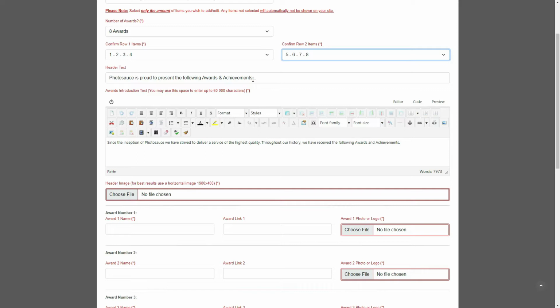You are once again presented with a header text, which is the brief introduction to the page along with a header image. You will now find the awards introduction text area, where you can add as much content, images, videos, tables, headings, etc. that you want. The content you add here will be displayed above your actual awards.